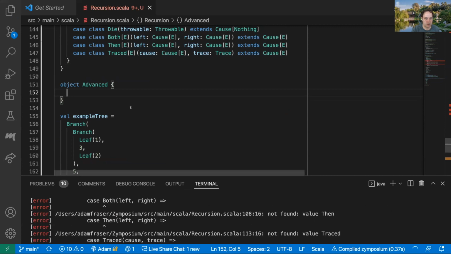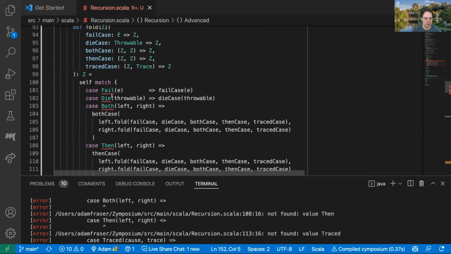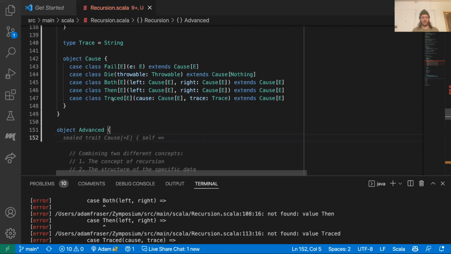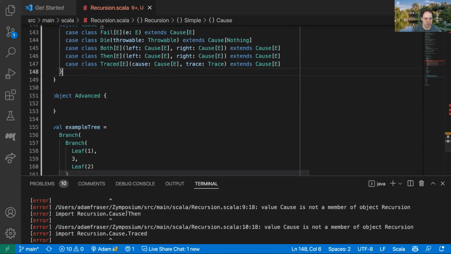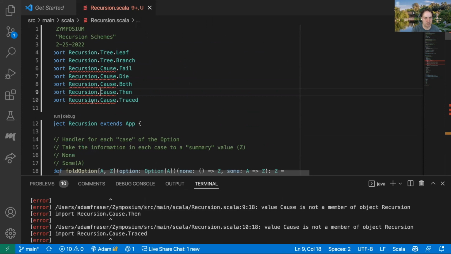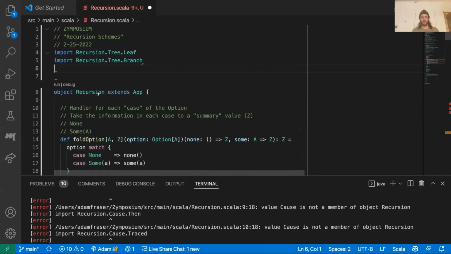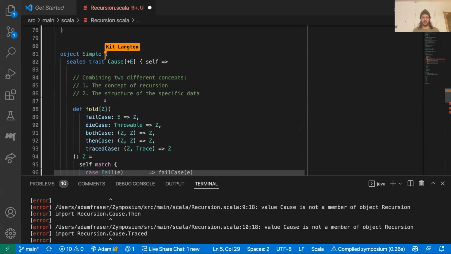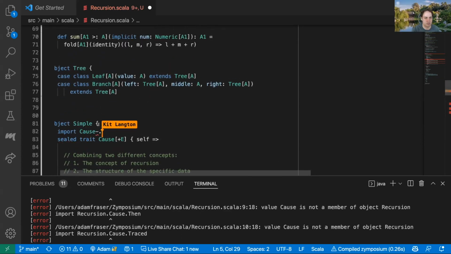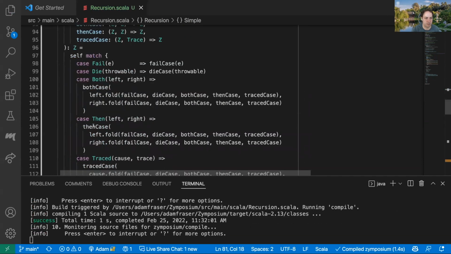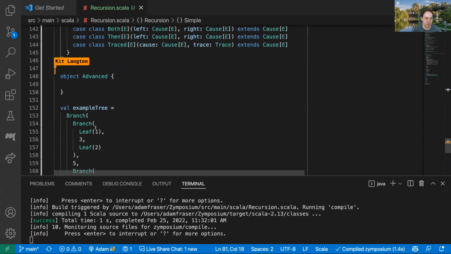Just make sure I haven't blown everything up there. I think trace is fine. What did I do here? Oh, these all got imported at the top. So I'll bring that in, yeah, exactly. Okay, great. We're back to compiling.